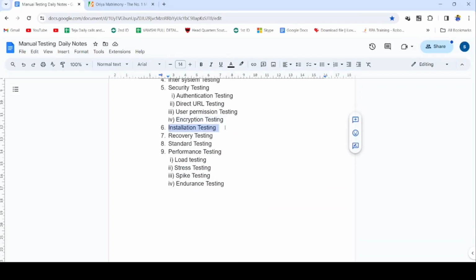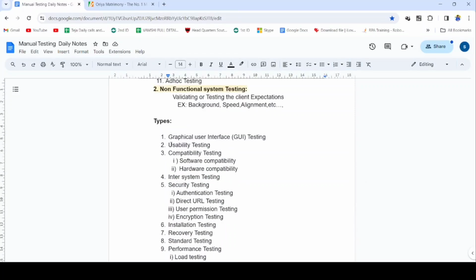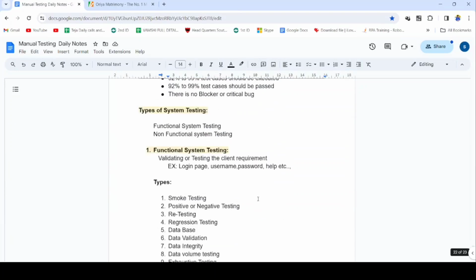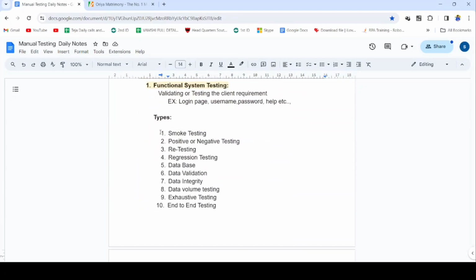Next, installation testing. Next, recovery testing. Eighth is standard testing. Ninth is performance testing. In performance testing we have four types: load testing, stress testing, spike testing, endurance testing. So these are the types of non-functional system testing. Smoke testing, positive testing, negative testing, retesting, regression testing, these are the types of functional system testing.